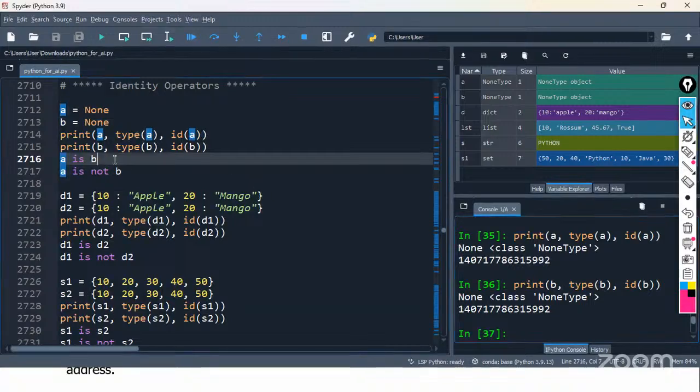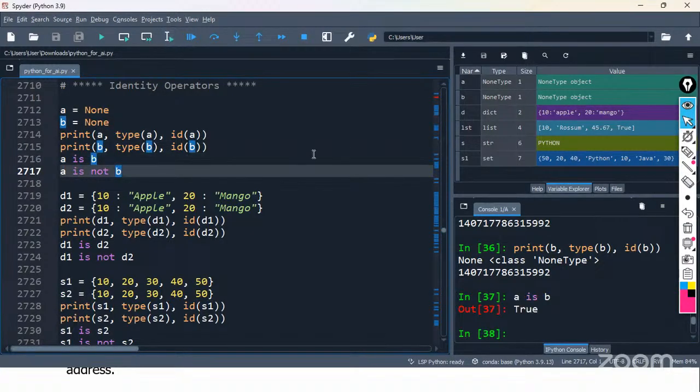Now, if I write A is B, what kind of operator is it? Identity operator? Yes. The is operator helps us check and compare the address of both the objects. So what will be the output for line number 2716? Obviously True. Why? The address is the same, guys. The output will be True.